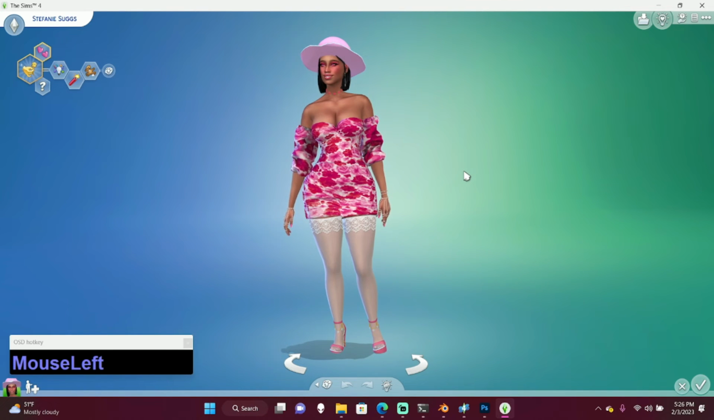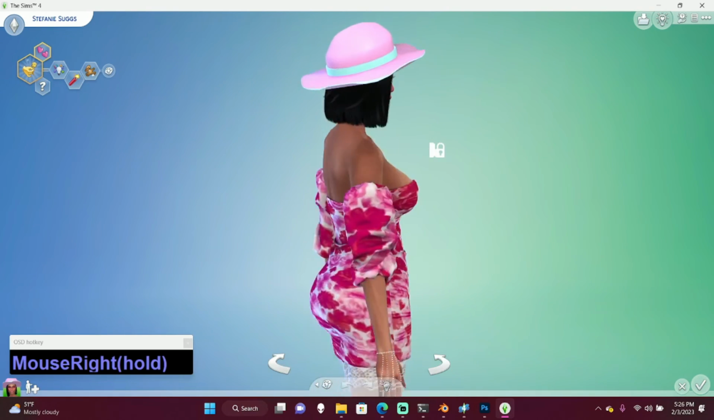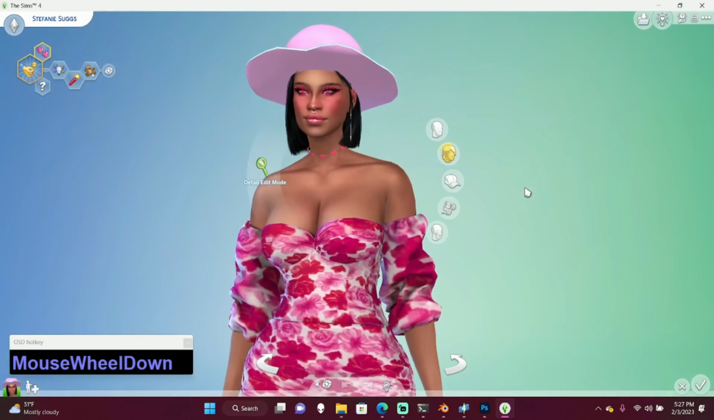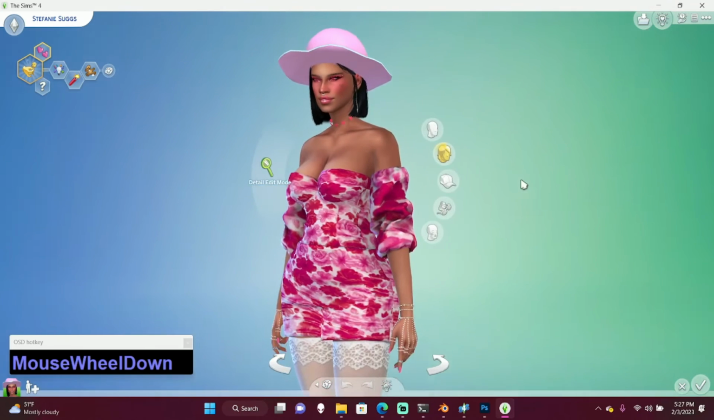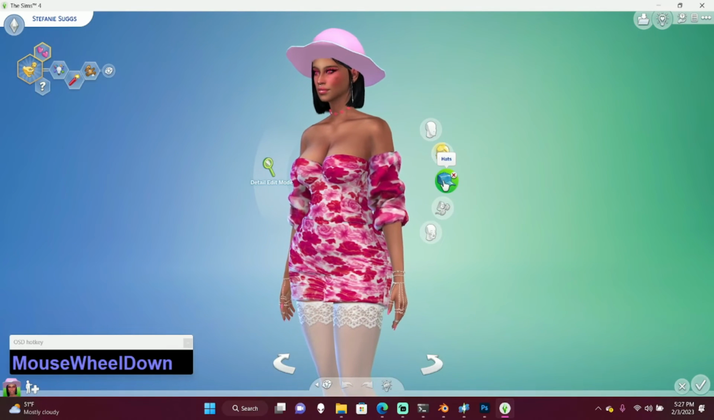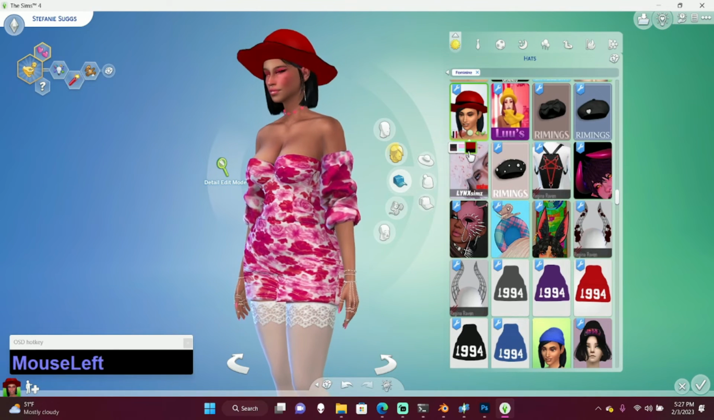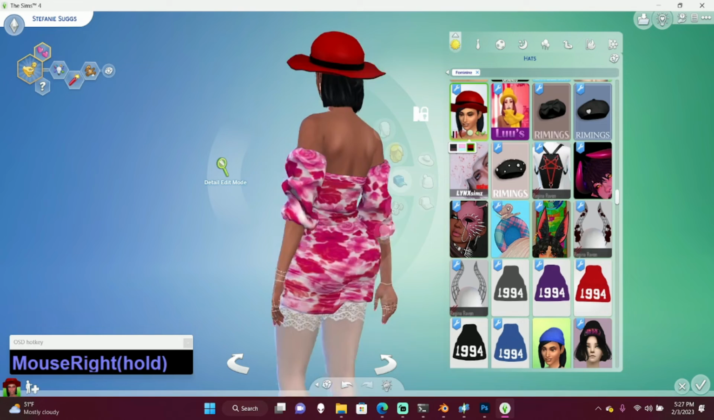Alright, so now that we're in game, I went ahead and found the hat, and we can take a look at it. And I would say it looks pretty solid. Obviously, it's not perfect, but we can take a look at how the textures turned out. I think that black and red one is really cute.